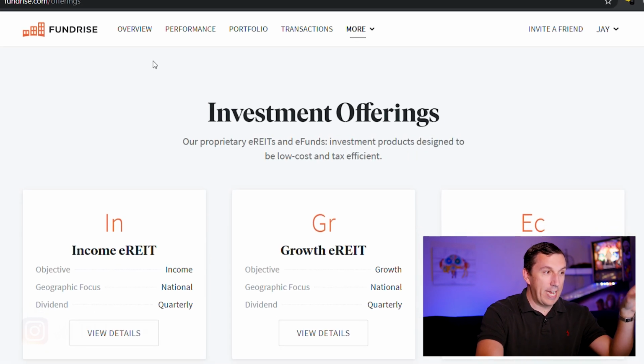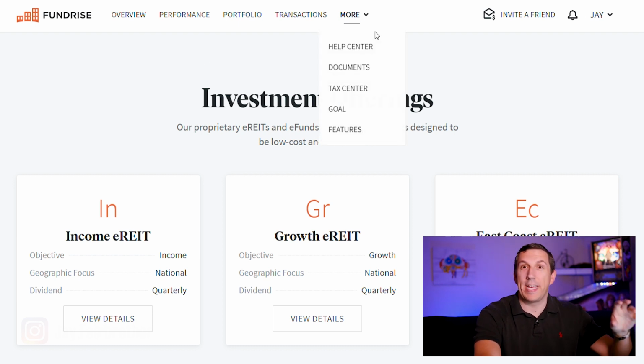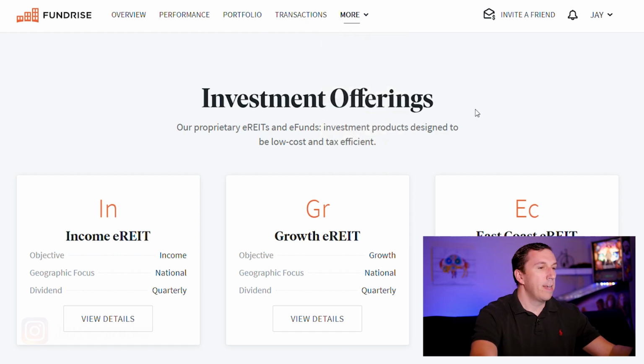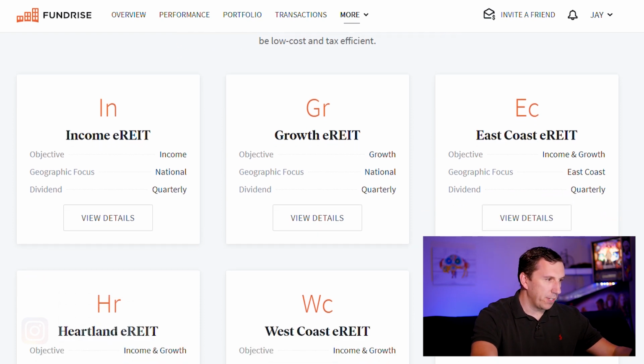and type fundrise.com/offerings. Now I looked around and I couldn't find a way to get to this offerings screen through any of the menus they have up there on your menu bar, even though more is highlighted right now. So fundrise.com/offerings, you got to manually type it in, and then you can see every investment fund that Fundrise offers.